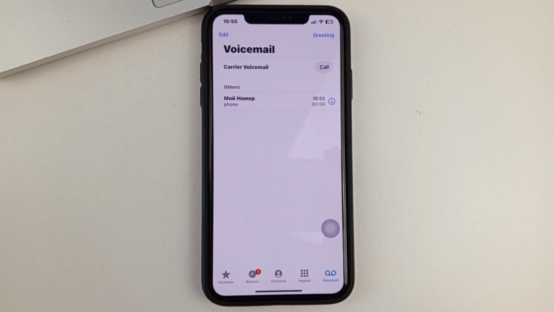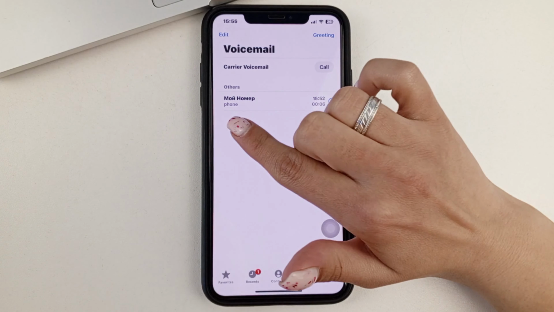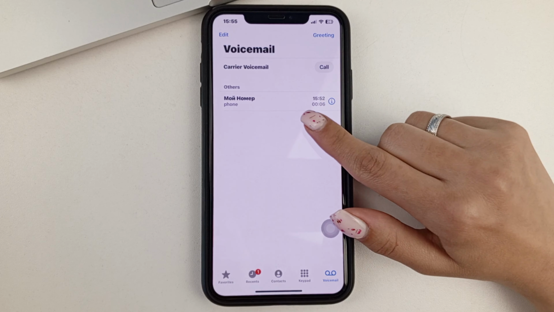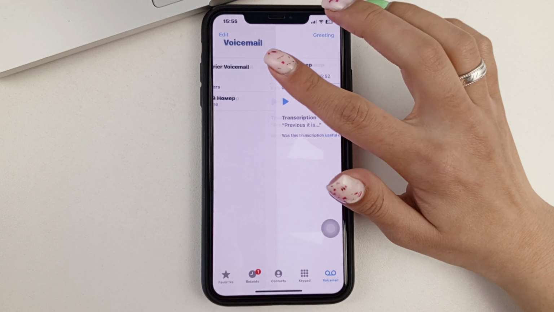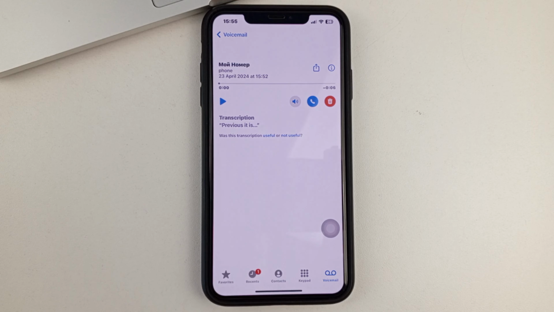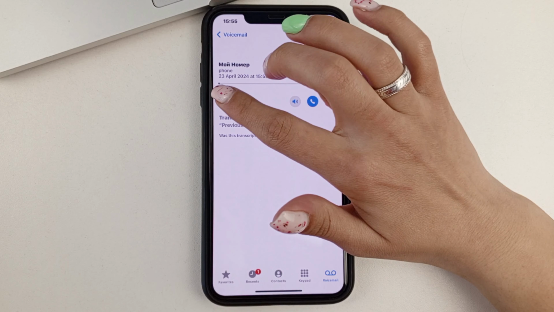What can you do with them? For example, you can find out who called you, the time, and also at the bottom you can see how long the voicemail message lasts. Also, if you click on that message, the first thing you can do is listen to it.